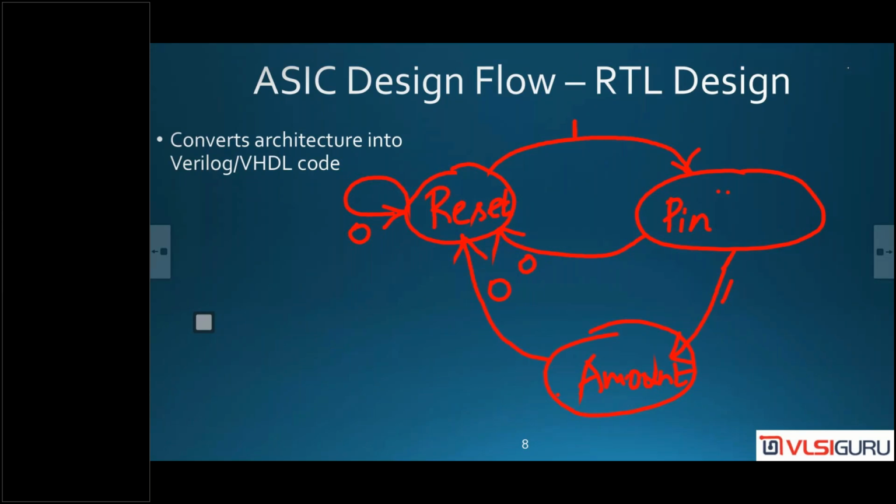If the amount entered is correct, then put logic 1 as output and go to the amount dispatch state. Dispatch the amount. If the amount is not yet dispatched, be in the amount dispatch state. If the amount is dispatched, output logic 1 and go back to the reset state. So when we have bigger designs, first we write a state machine for that.